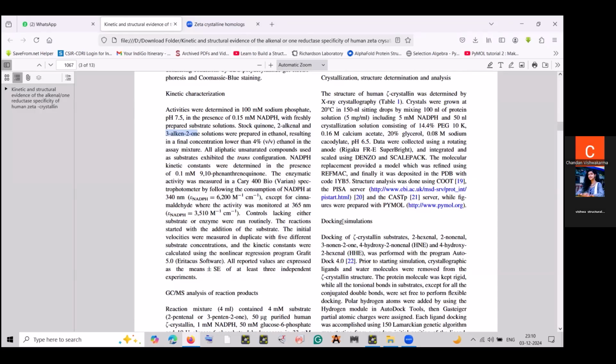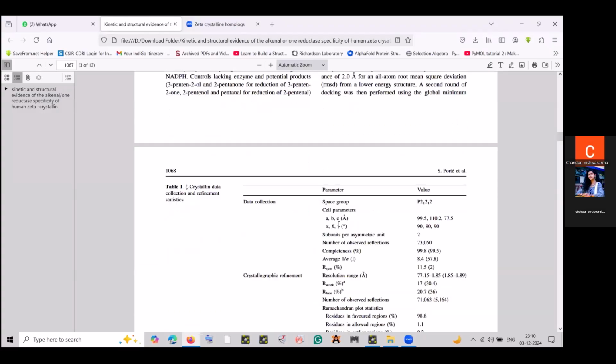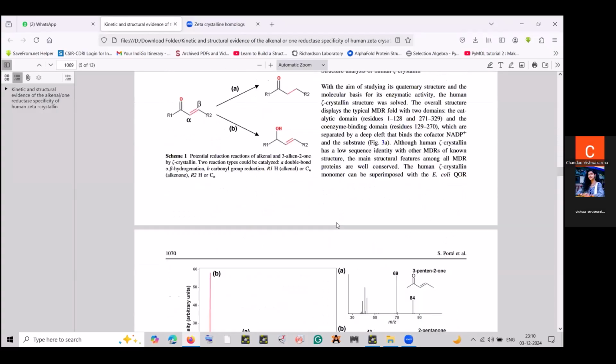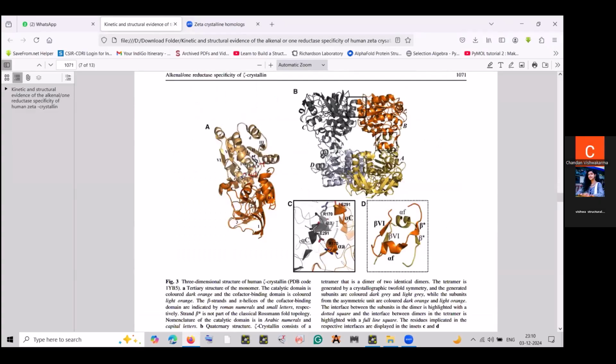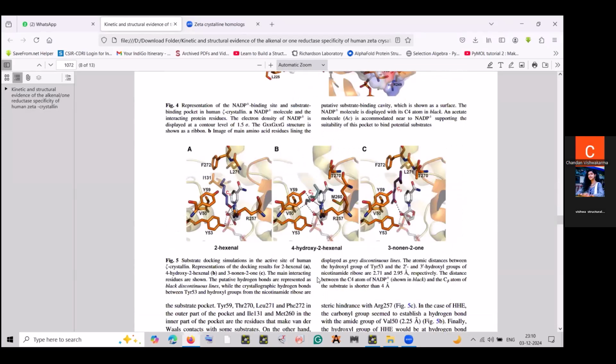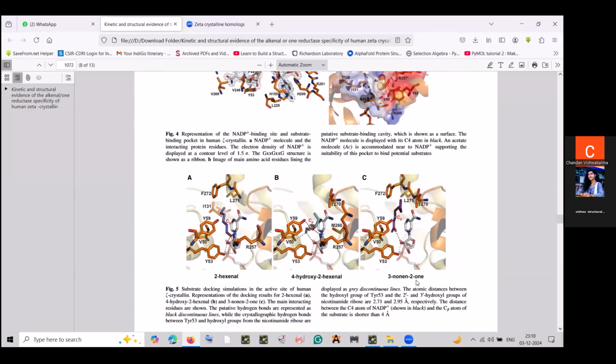I will show the result here. They have docked the structure. Now you can see this one: 2-alkenyl, 2-hexenal and 3-nonenol they have taken and docked here. So this is the 3-nonen-ol. See, tyrosine comes here. This molecule also, see tyrosine 59 comes here, and again in this one, tyrosine. The tyrosine is a putative conserved residue. Here they have also docked it. So this one is the putative substrate binding site.